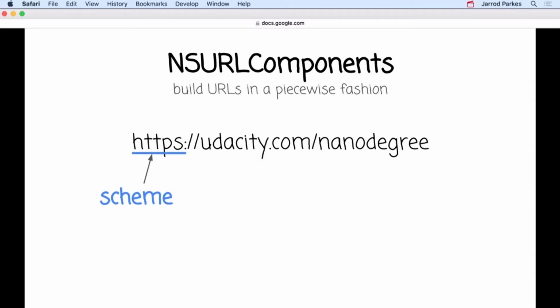The first part of the URL, called the scheme, specifies the protocol that we're using. In this case, the scheme we're using is HTTPS. Next, the part many refer to as the website name, here udacity.com, is called the host name, or host for short. The host is used to determine the location of the server. The final part of this URL is called the path. It specifies the location on the server where the resource that we want is located. In this case, we want the resource located at the path nanodegree.